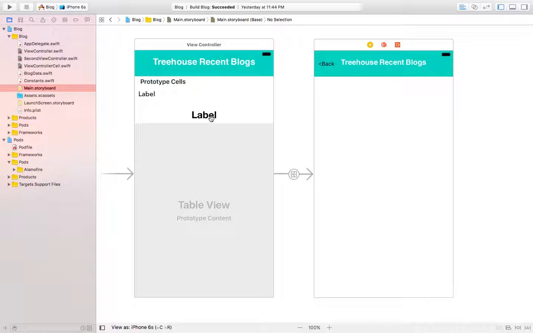So we are done with all the connections, and from the next video we will create our data model, how we will store our data in our app.